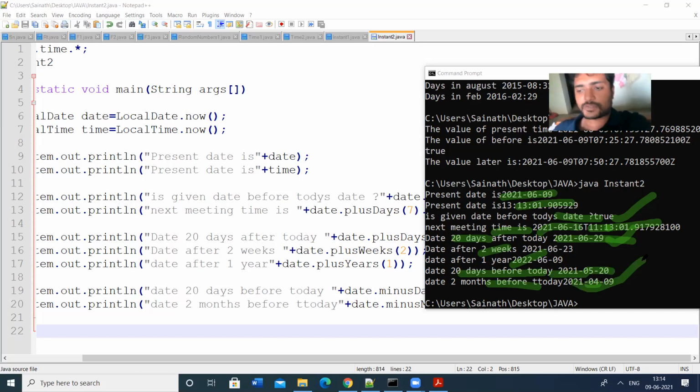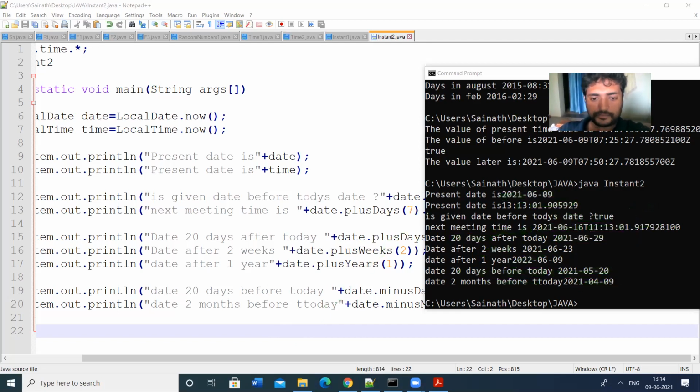So this is how we can use some methods in the time package. This is all about the Instant class. So is it clear?